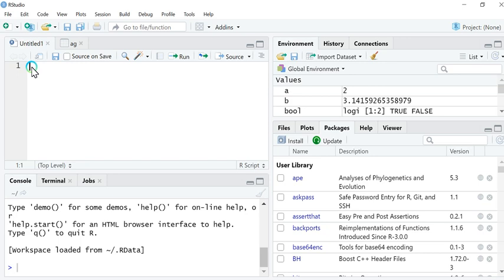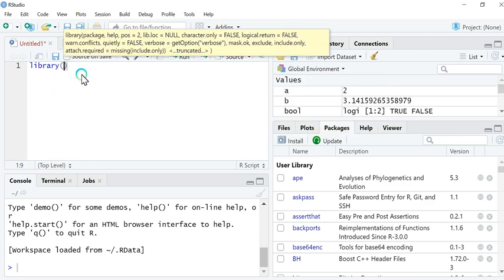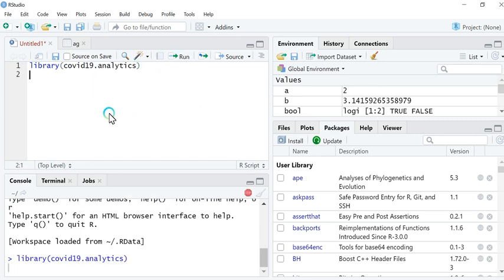So first of all, I need to load my package. To load it, I'm going to use the function library in R. When you type library, it pops up, then I select it. Then from there, I type COVID-19.analytics. You see, it has just popped up because I have already installed the package. Then I can run it. The library is loaded, you can see from the console window.